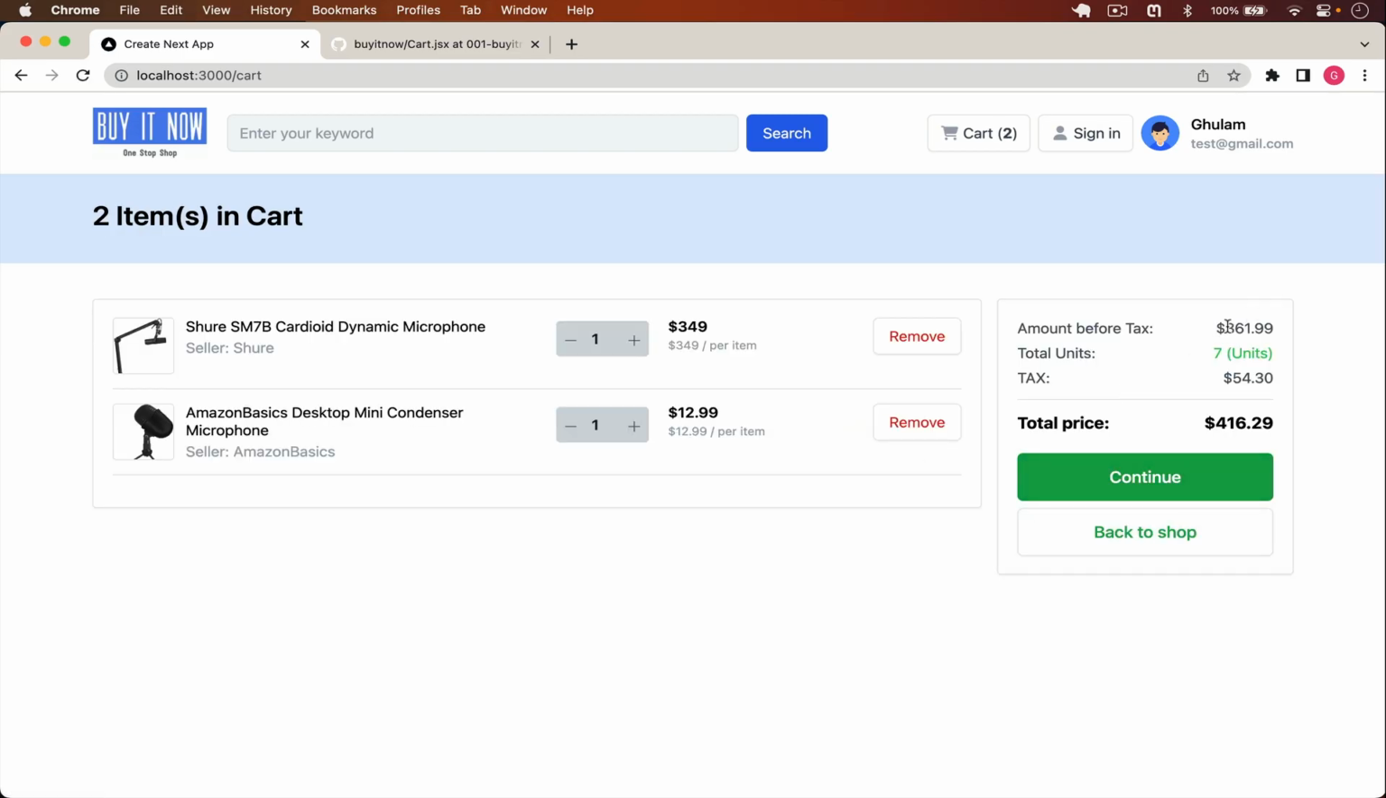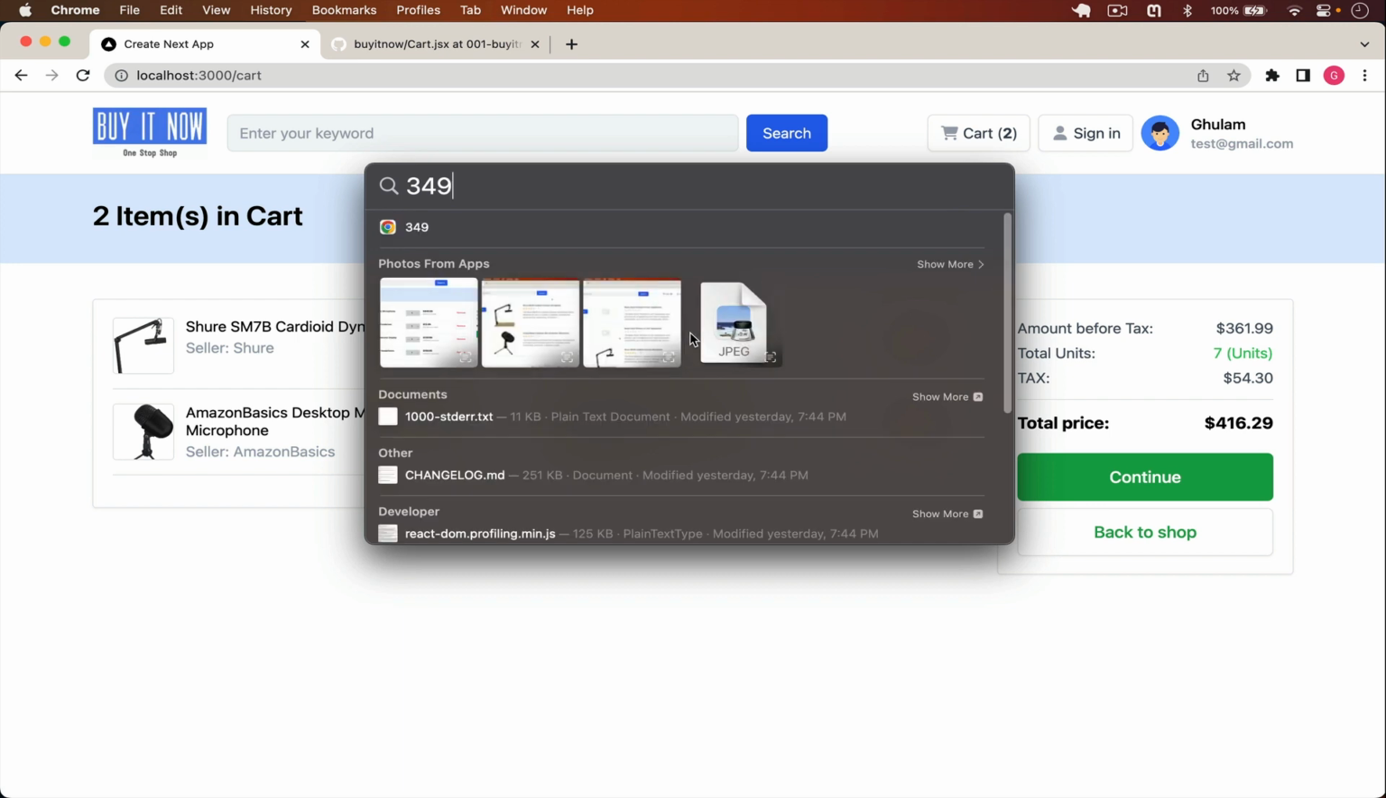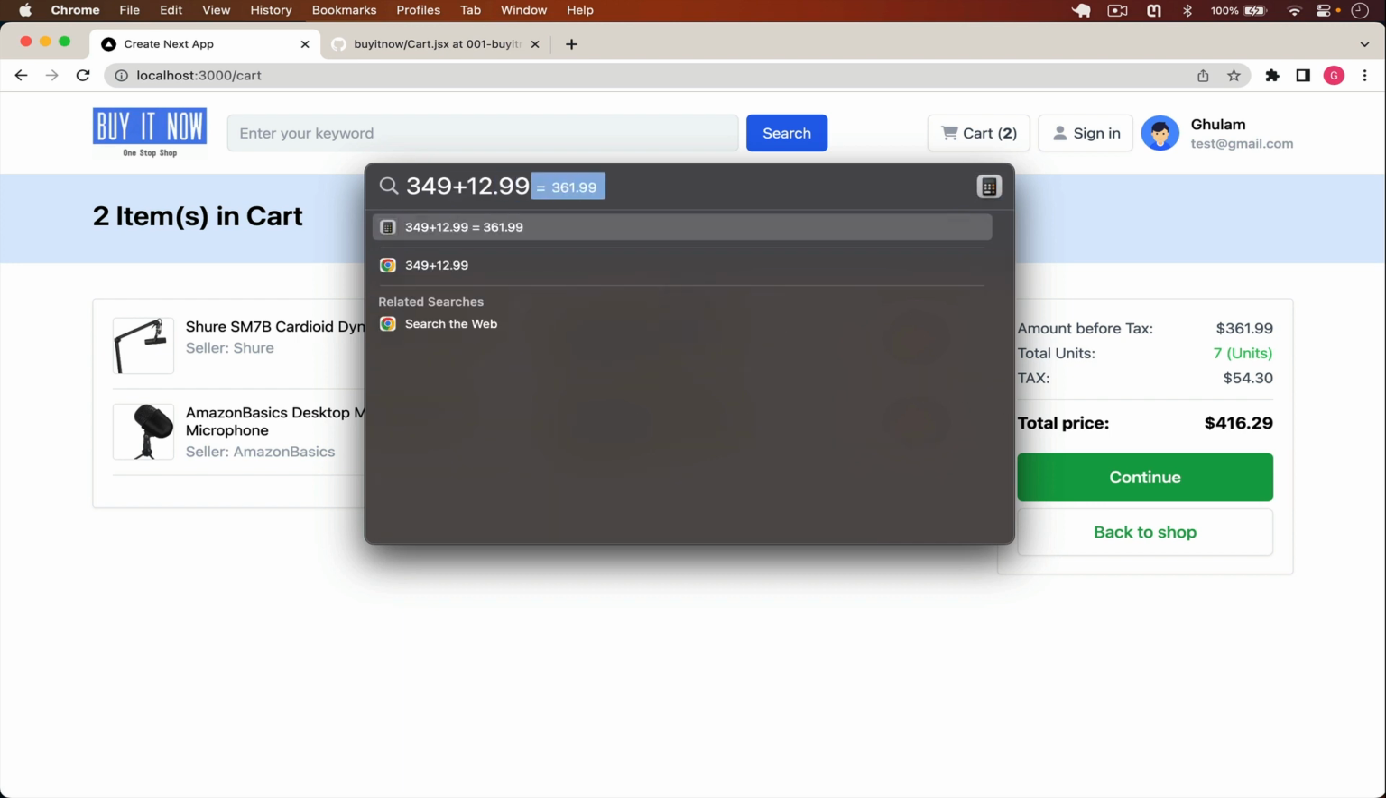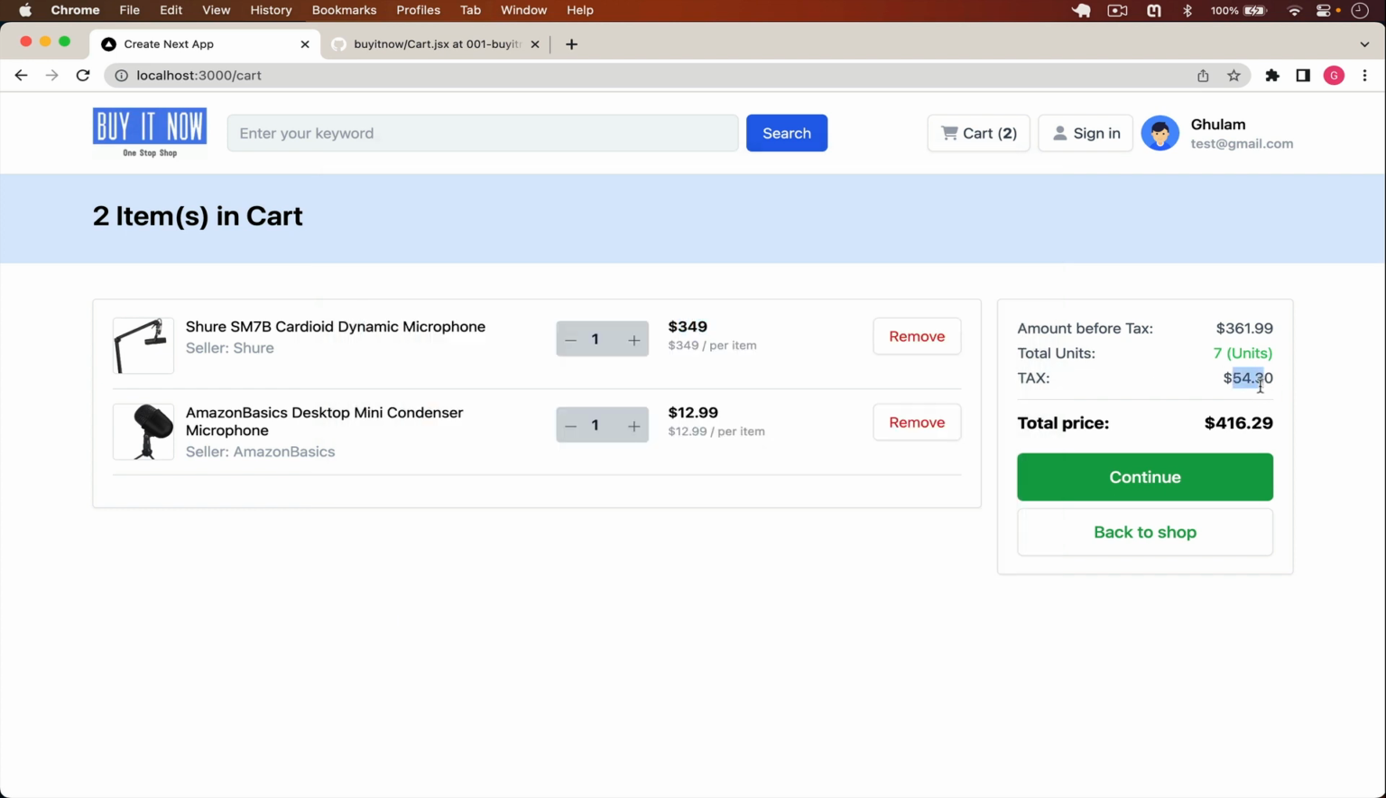now you can see that here we have 361, so 349 plus, if I just show you here, plus 12.99, we have 361.99 here, then the tax is $54, and we have total $416.29. Okay, so our price is correct.